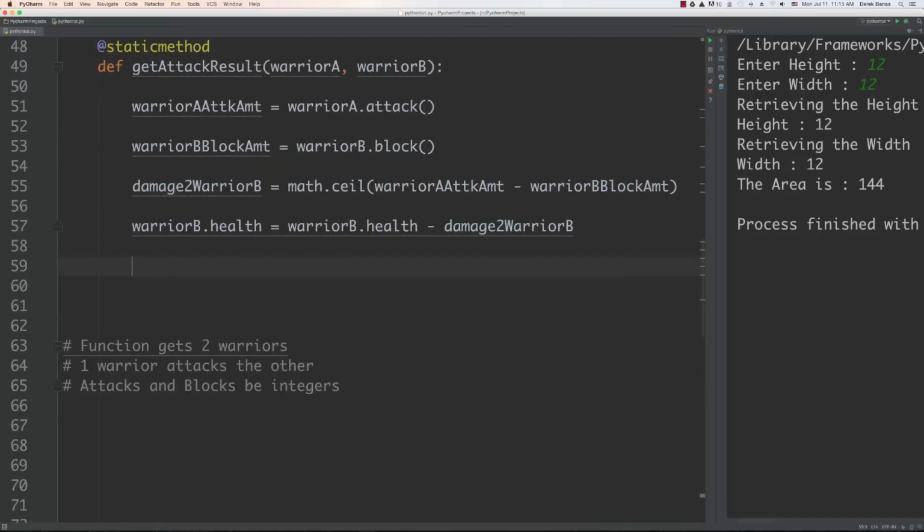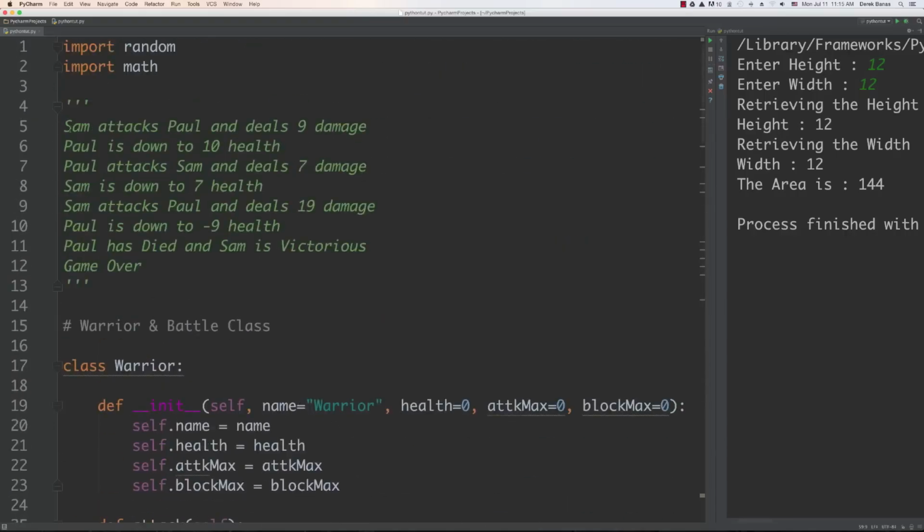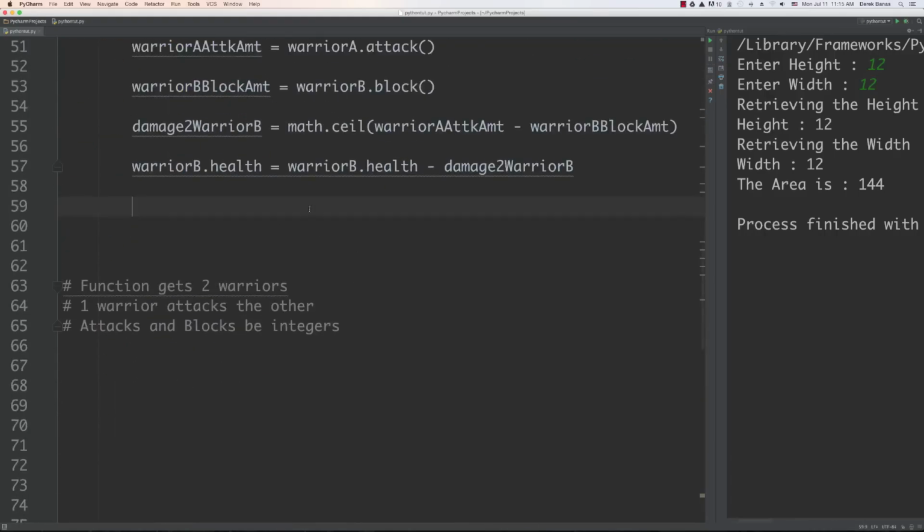If you're having a hard time following, get the code in the description and put that in front of you. It'll be easier to follow here. Now all that's left for us to do is to come up here and print out these messages. Alright, so we know how the warriors are going to interact, and we just have to print out messages.